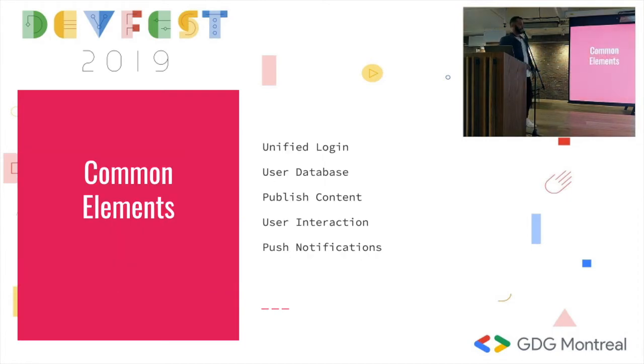The first thing that I noticed is that a lot of these apps, or I should say any modern day app, will probably have some or all of these components. I'm going to go through them really quickly. So the first one is a unified login experience. Generally speaking, users expect to have a way to log into the app using a familiar social media provider like Facebook or Google or Twitter.